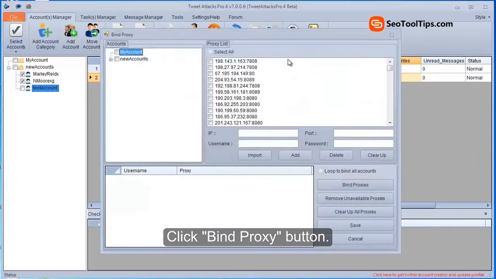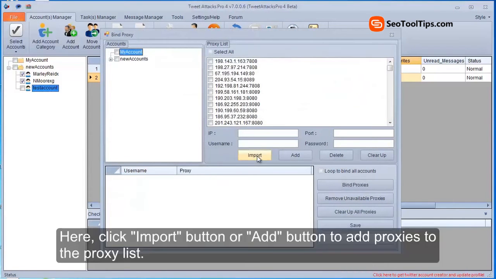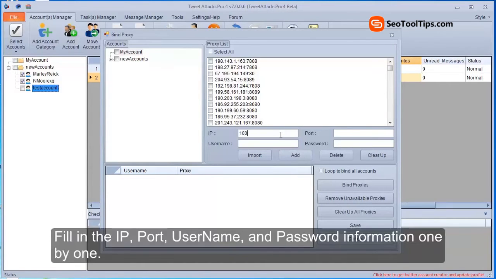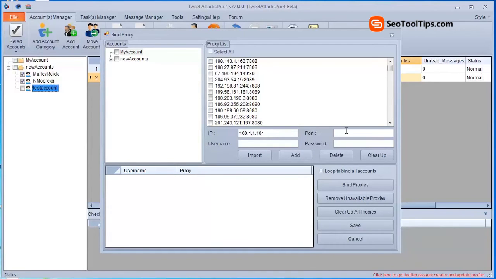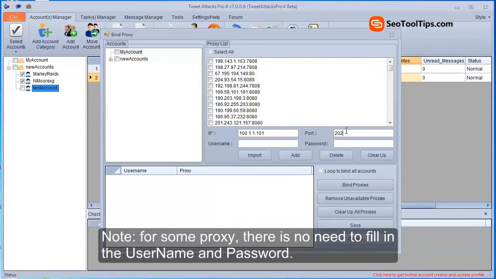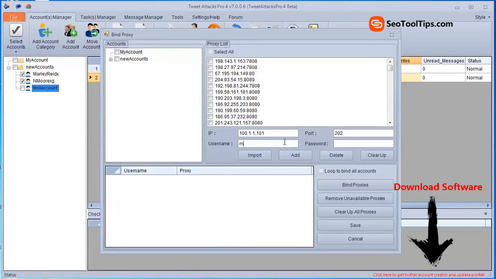Click Bind Proxy button. Here, click Import button or Add button to add proxies to the proxy list. Fill in the IP, port, username, and password information one by one. For some proxies, there is no need to fill in the username and password.